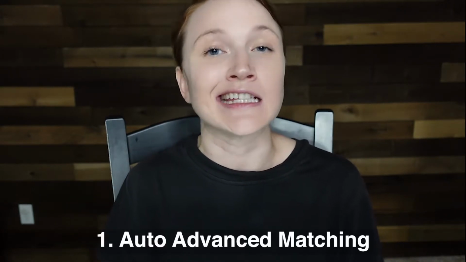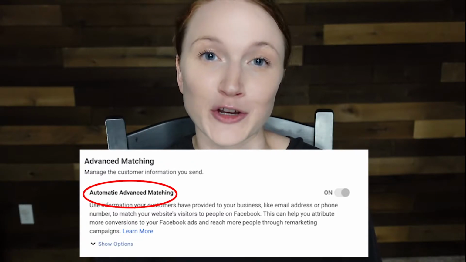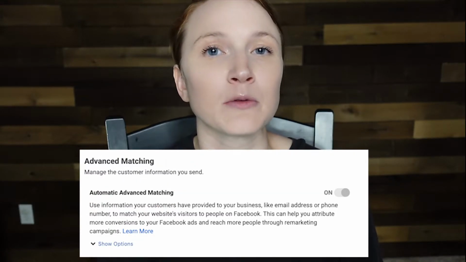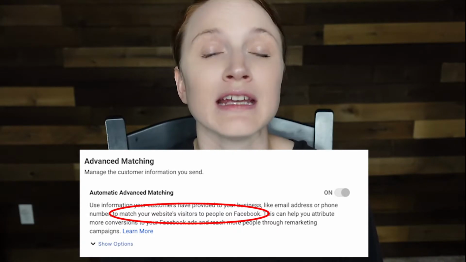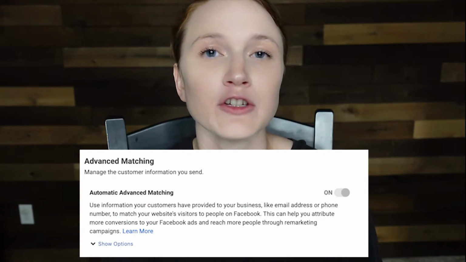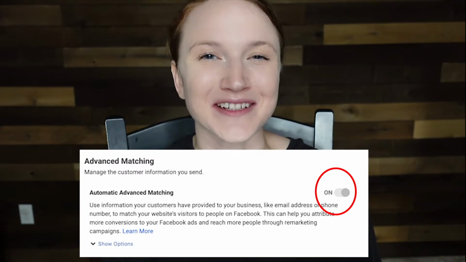So the first tactic is auto advanced matching. What is Facebook auto advanced matching? This is a feature that tells your pixel to search for information about your website visitors. It also helps to more accurately determine which people took an action in response to your ad. To enable automatic advanced matching, all that you have to do is flip on the switch in your events manager. And this little tool is like adding steroids to your pixel.